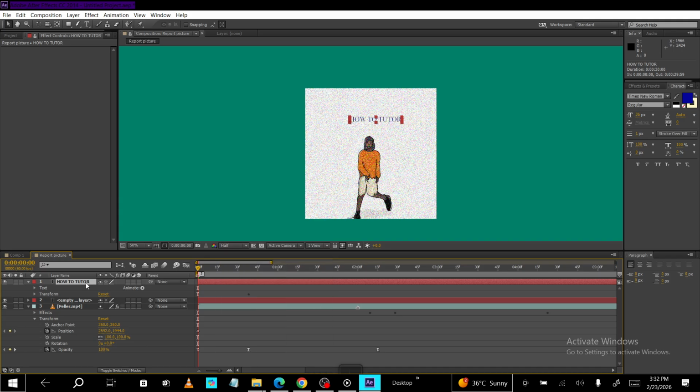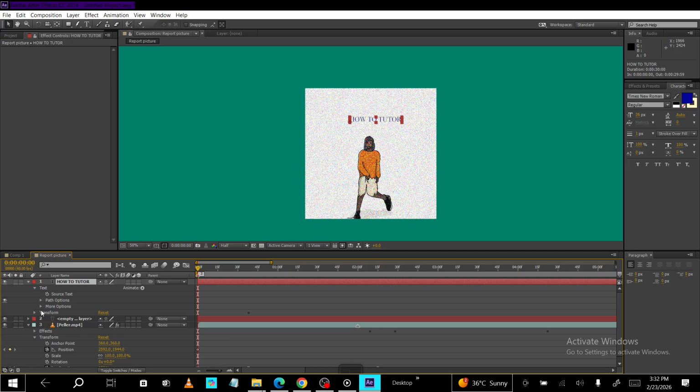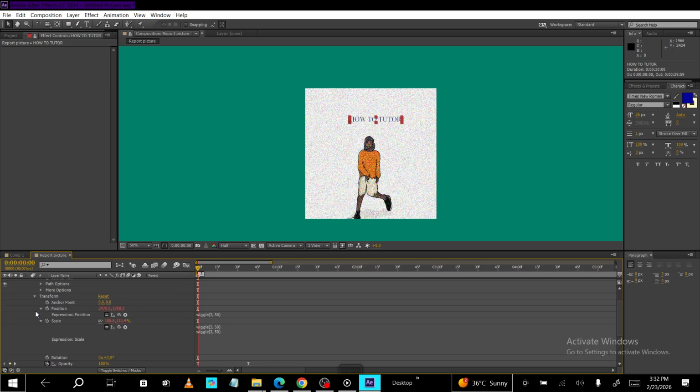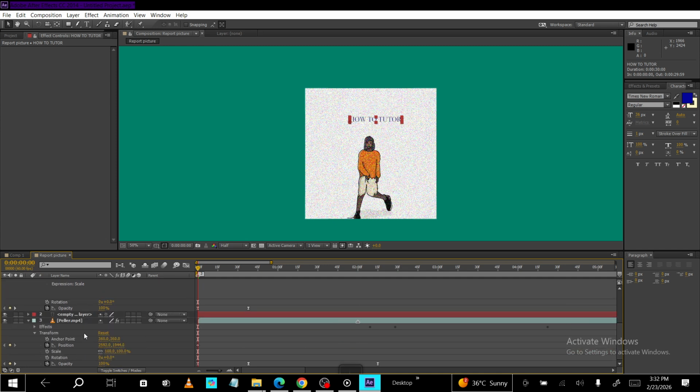Before you paste, make sure you've selected the same property on the layer that you copied from. For example, if you copied position keyframes, click on the position property on the target layer. If you copied opacity, select the opacity property. This ensures the software knows exactly where to attach the incoming keyframes. If you paste into the wrong property, the result won't look right or nothing may appear at all.